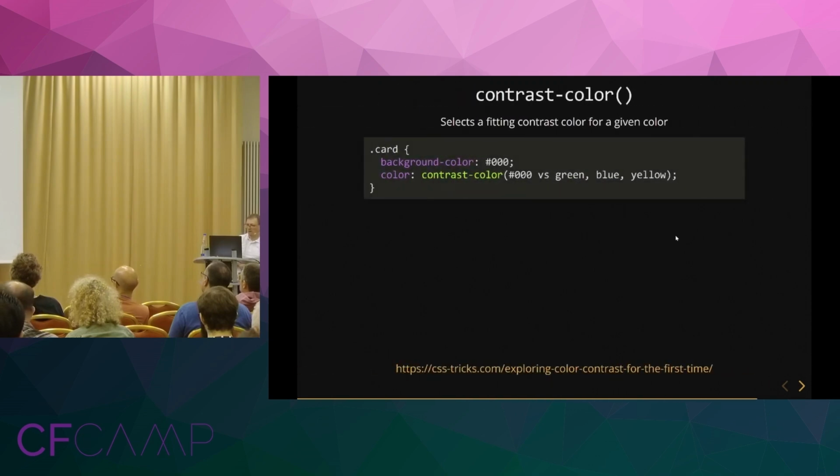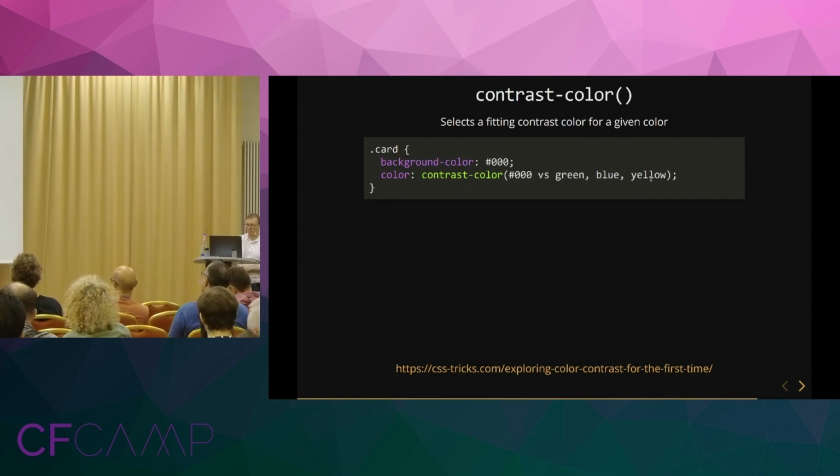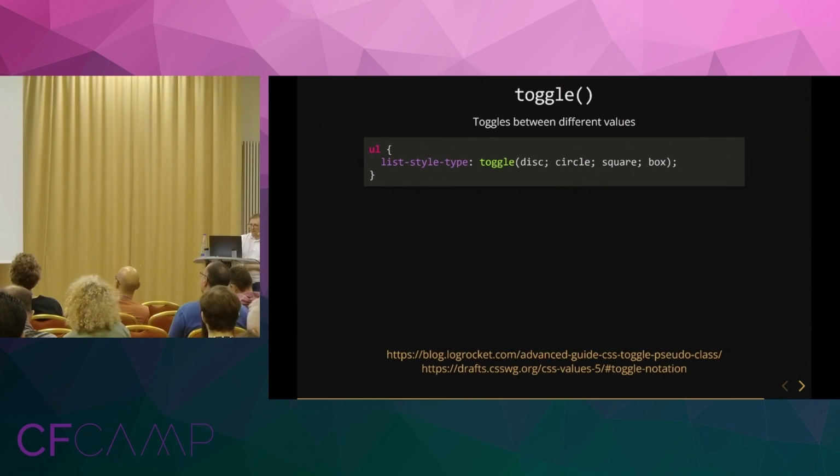Soon there will be a contrast color, so you give one color and a list of other colors, and the browser is choosing the one which is fitting or having the best contrast. Toggle allows you to toggle between different values, and the semicolons are not a syntax error. These are actually written like that.